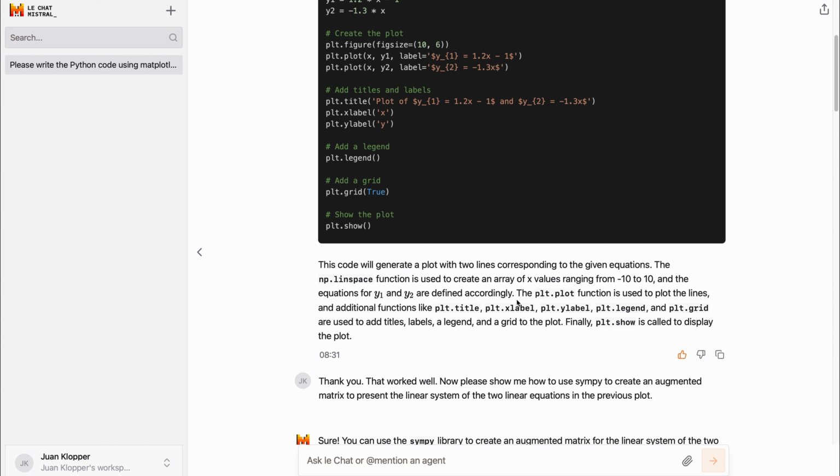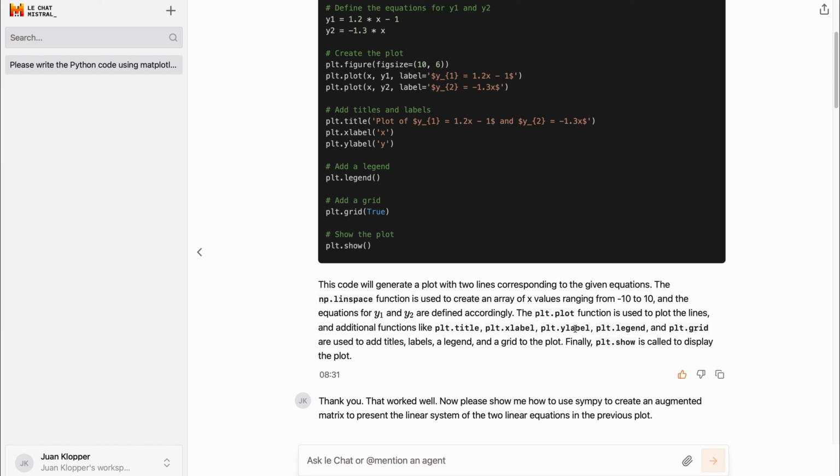The plt.plot function is used to plot the lines, and additional functions like plt.title, plt.xlabel, plt.ylabel, plt.legend, and plt.grid are used to add titles, labels, legends, and a grid to the plot. Finally, plt.show is called to display the plot. So with a little bit of Python background, that should make good sense.